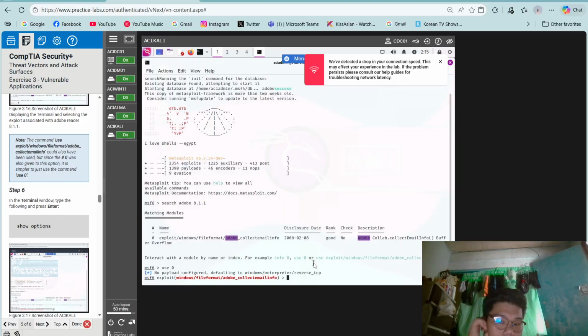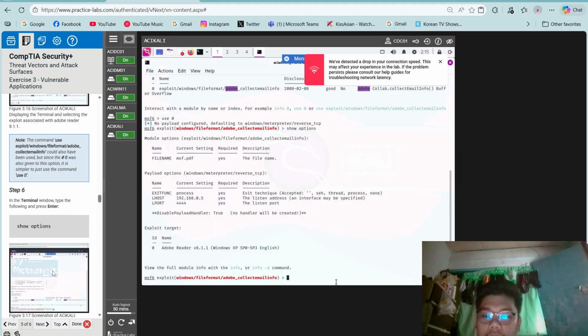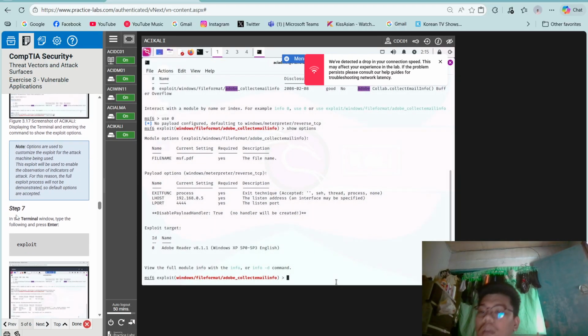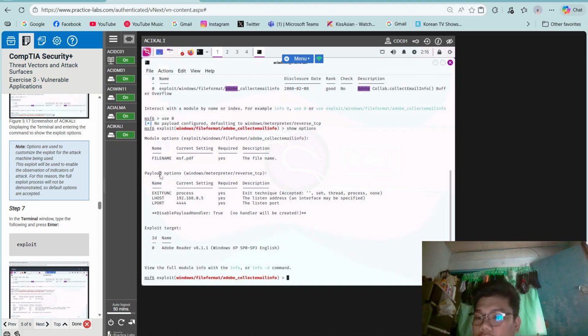So step 6, show options, enter. Note, options are used to customize the exploit for the attack machine being used. This exploit will be used to enable the observation of indicators of attack. For this reason, the full exploit process will not be demonstrated, so default options are accepted.